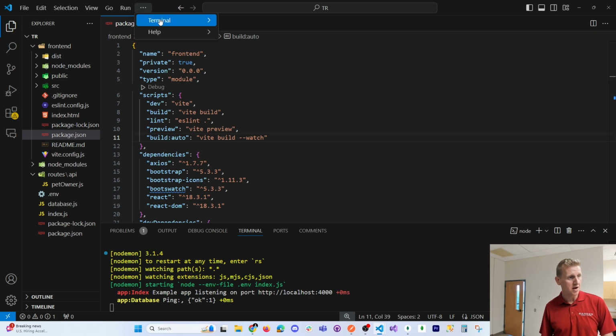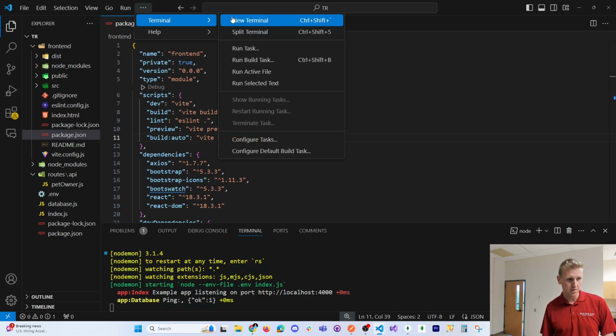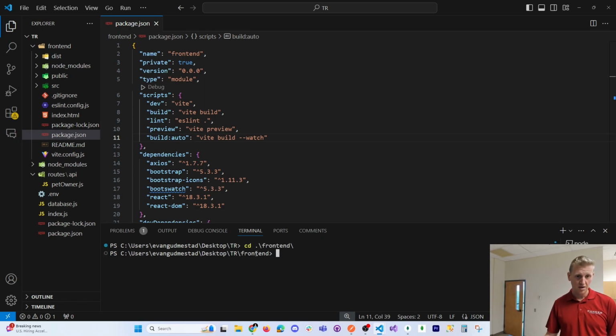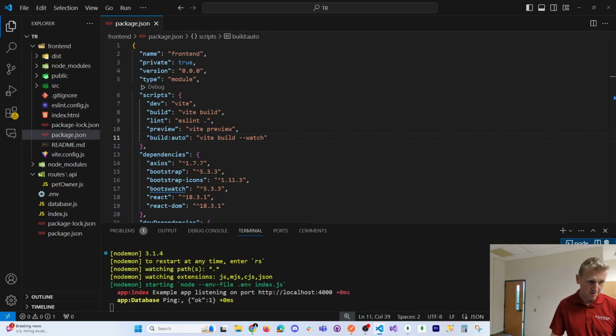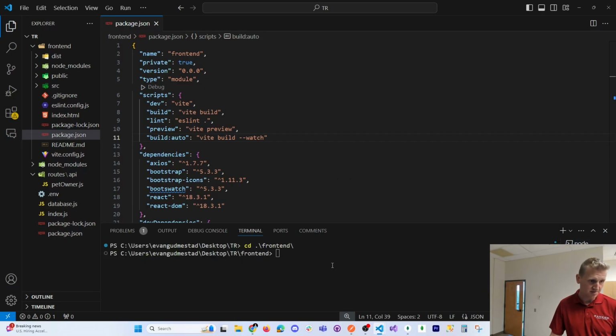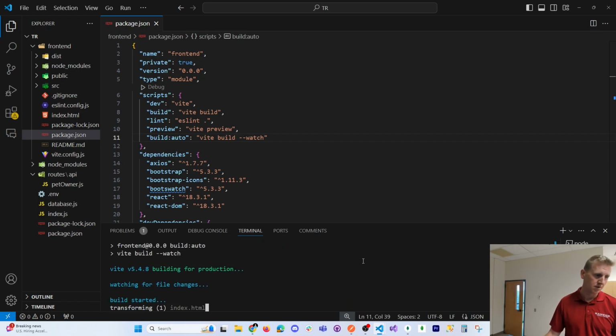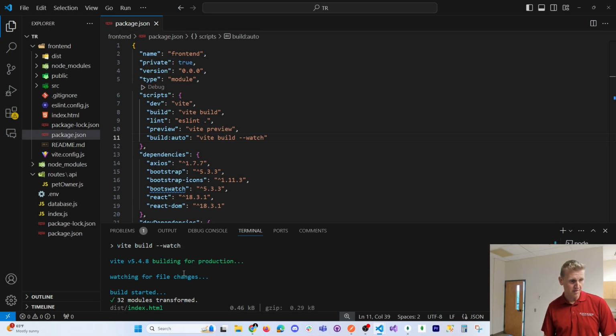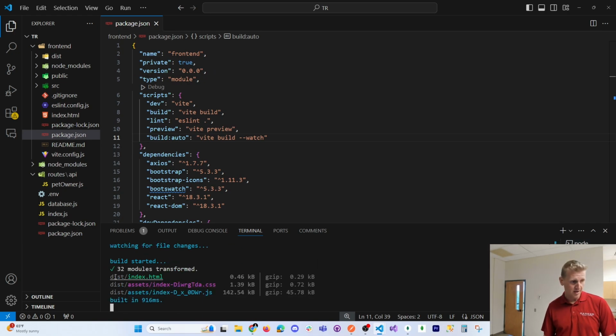Then I'm going to start up another terminal window and go into my front end. Notice there's two terminal windows here. This one's running my back end, and this one's now going into my front end. And I'm going to do npm run build auto. I've got these two terminal windows, and you can see by running this build auto script, it already recompiled my dist folder for me.